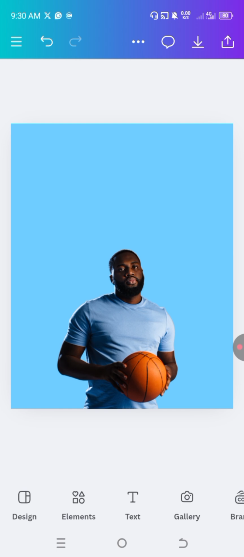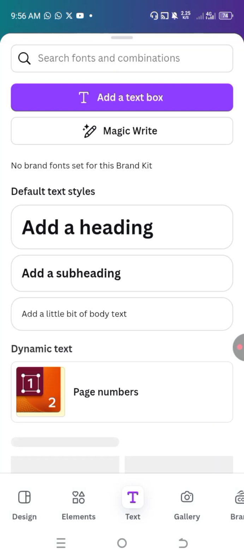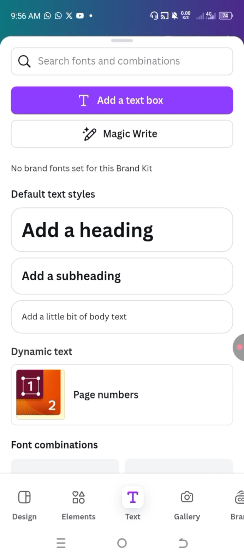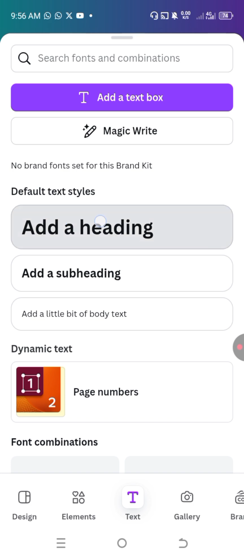Now that I've said that, let us proceed with the tutorial. So the next thing we're going to do right now is add our text. Inserting a text is very simple. All you have to do is click on the letter T icon right here that says text. Click on it and then click on add a heading. You can click on add a heading, you can click on add a subheading, you can click on add a little body of text right here, you can click add a text box, anyone, but basically just click add a heading.